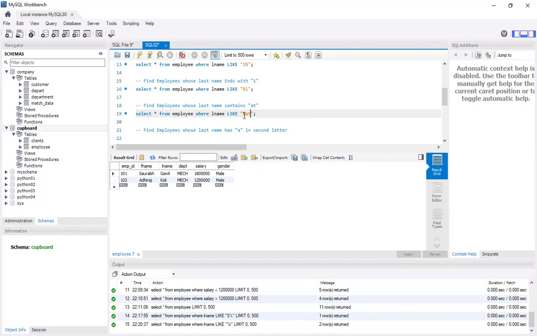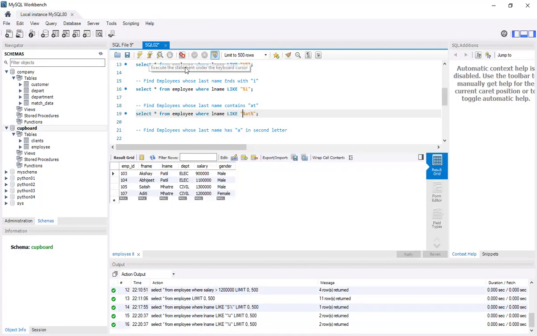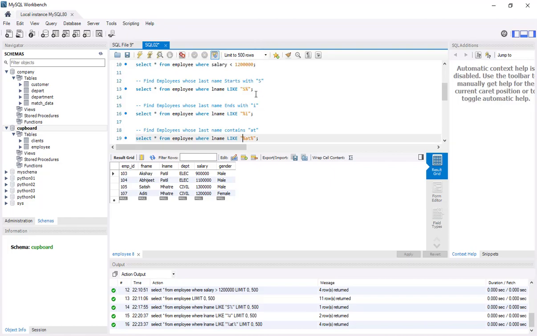Now if I run this query, see the last names Patil, Matre, all have AT. It is not concerned with what is before or what is after that. So this is the way we use the percentage wildcard.